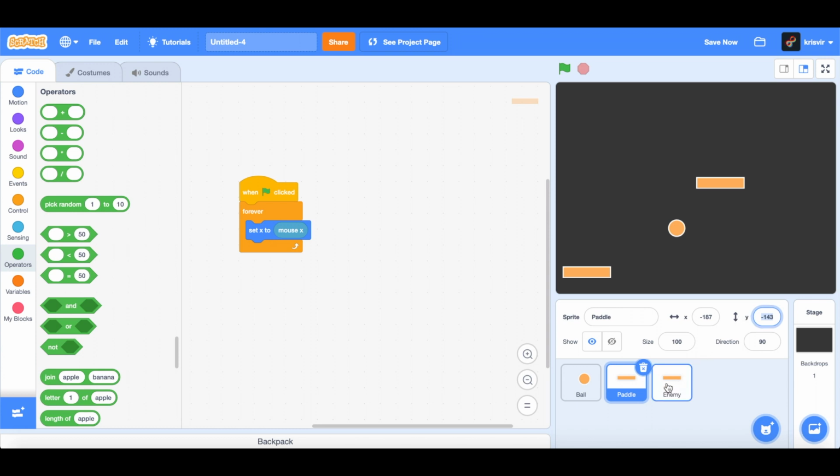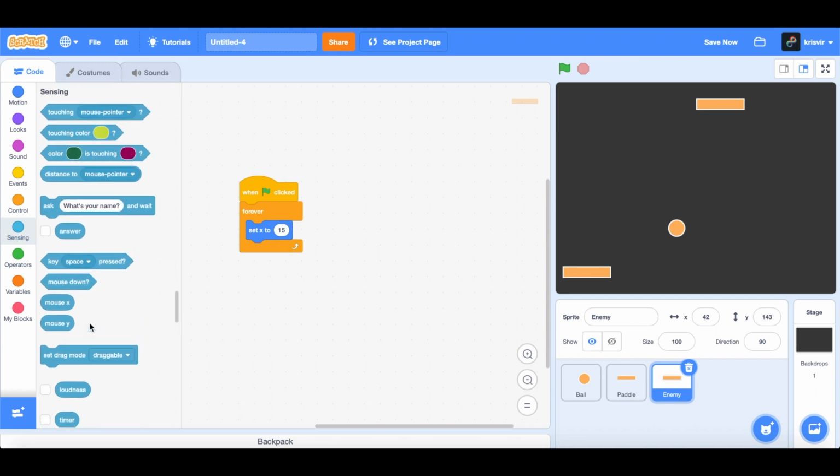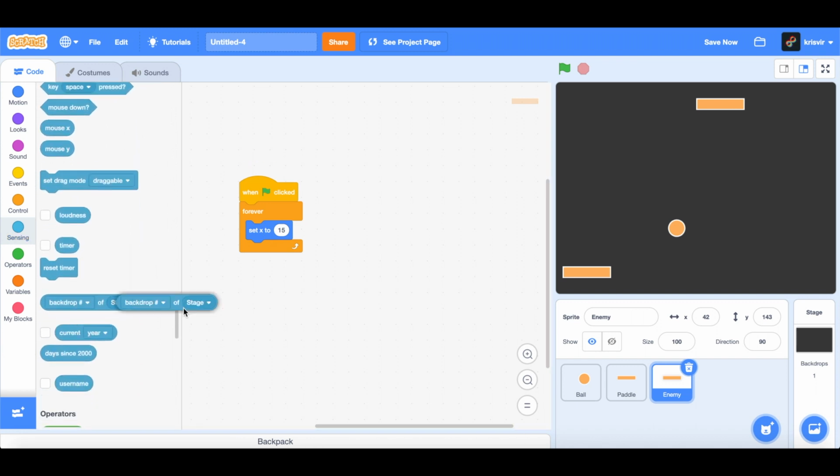Let's copy this and paste it here, and instead of a positive. So instead of setting X to mouse X, we want the enemy paddle to move to the X position of our ball instead of the mouse pointer. So we're going to remove the mouse X block and go to sensing, and we're going to add a backdrop number of stage. So instead of stage, we're going to say ball. So X position of ball, and we're going to drag this to the set X to block.